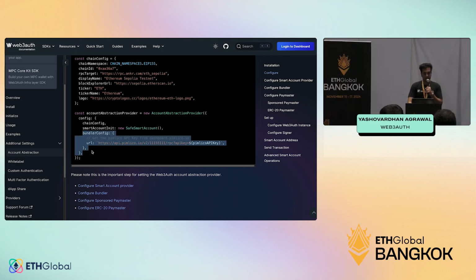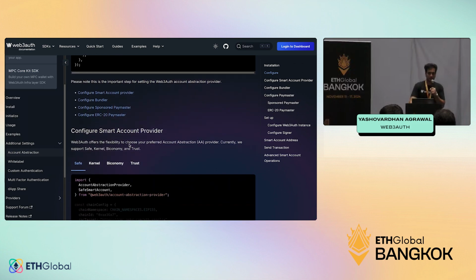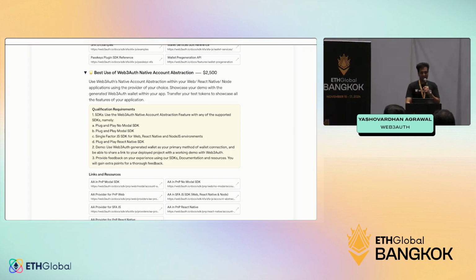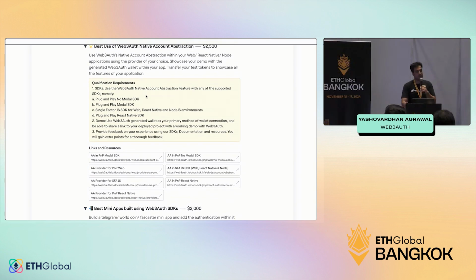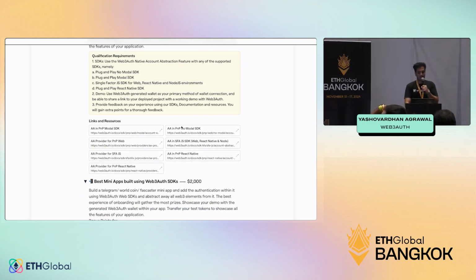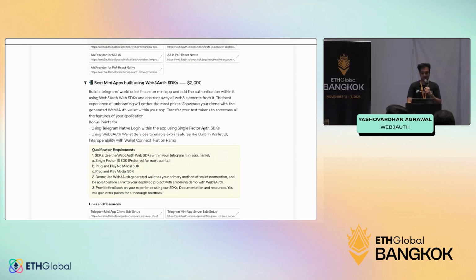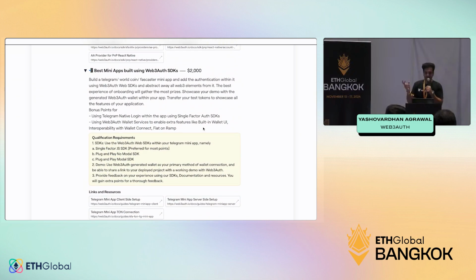And with one simple bundler config, you can configure your smart contract wallet on top of Web3Auth as well. You can also participate in the Biconomy prize and all other prizes directly through this. So if you use the native account abstraction from Web3Auth, which all the links we have provided, and test out the whole flow in your application, how it works and stuff like that, let us know your experience and utilize it on prod. We will be happy to give you up to $2,500 over here. And finally, mini apps.